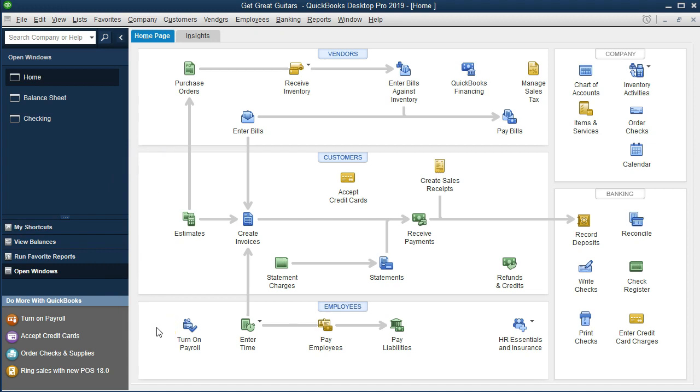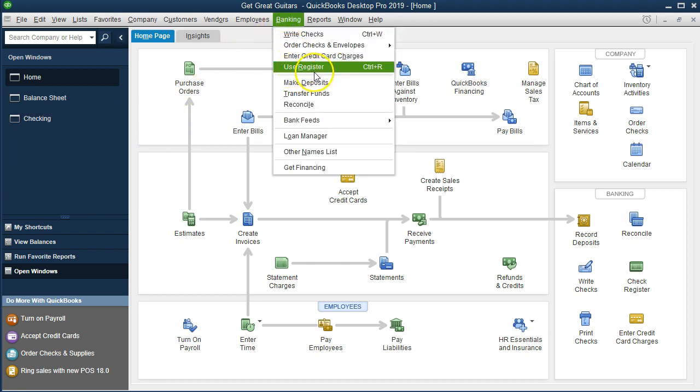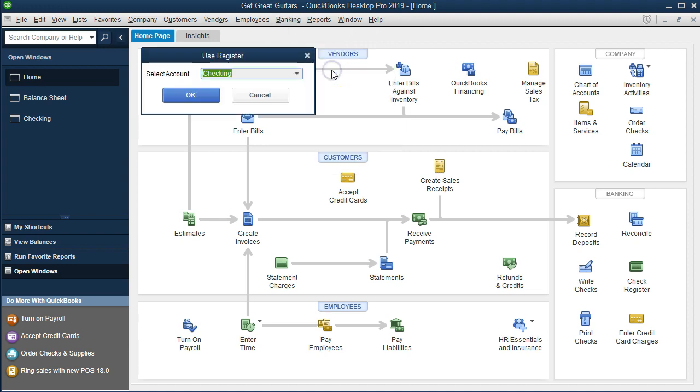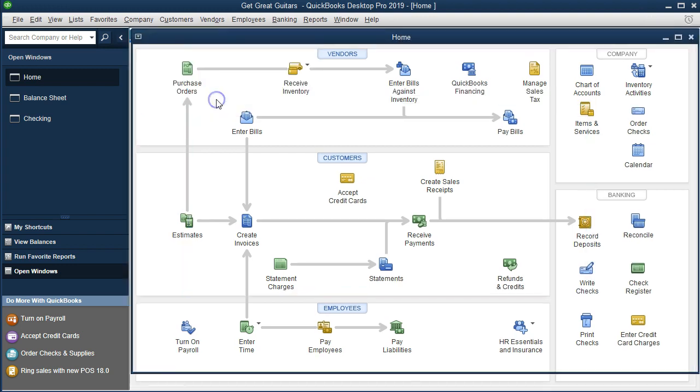Now, if we're paying it just with cash, as we will here, then it's going to be something that we can do with a check, or we can put it into the check register. And I'm going to go with the check register again. So we're going to go to the checking register. It's over here on the left, or you can find it in banking, use register. And then we're going to be in the checking account and say okay.